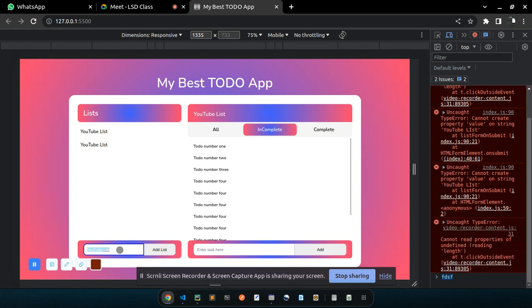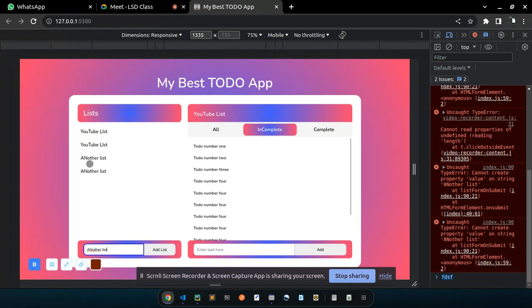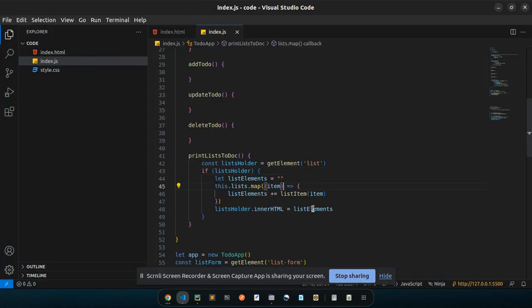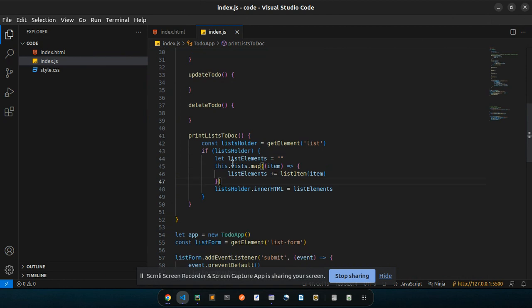So we could say YouTube list, delete it, and say another list. So something is happening. It's printing one, two times for each of the elements. Maybe we come here and check what's not happening. So list item. So item plus list item, do that.